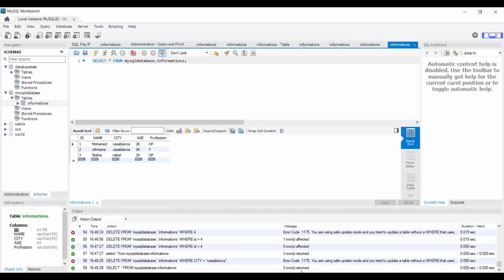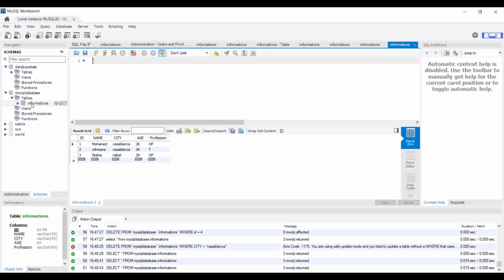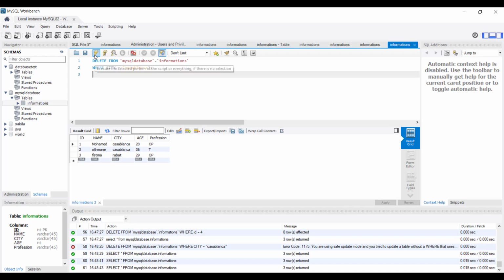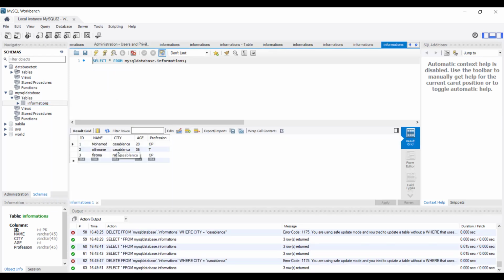Now I will proceed to write the code. One moment. I will write delete with the condition where city equal Casablanca. The operation should execute correctly. I can also write the code in a single line, but this is not an issue.